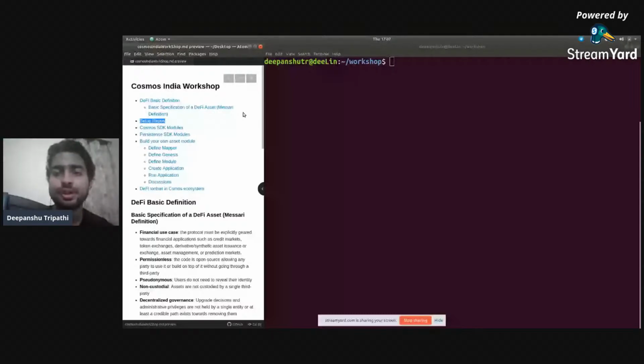But in certain scenarios, if your use case is a little bit more complex, if you do require a special implementation for your particular application, we are going to get into a quick implementation of how to build one asset module for any special asset class that you might be planning to build.